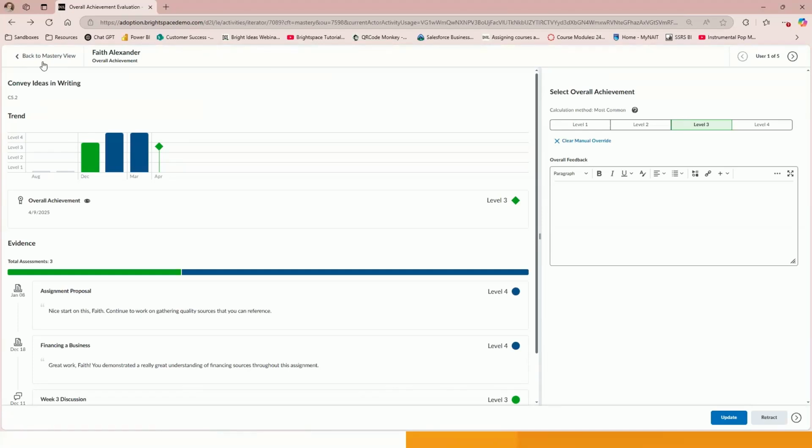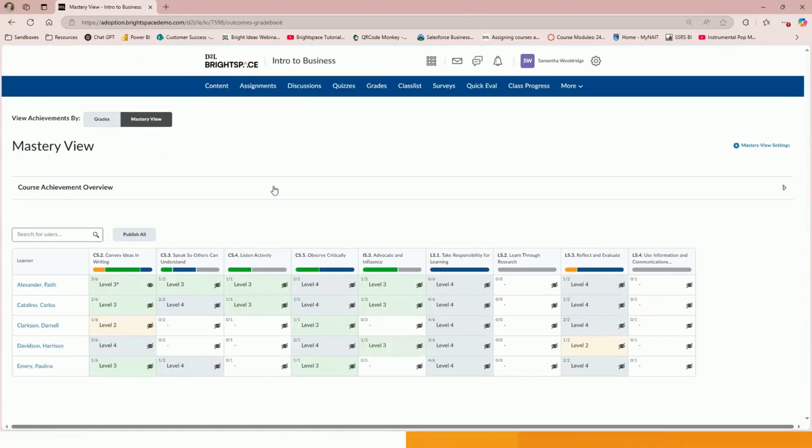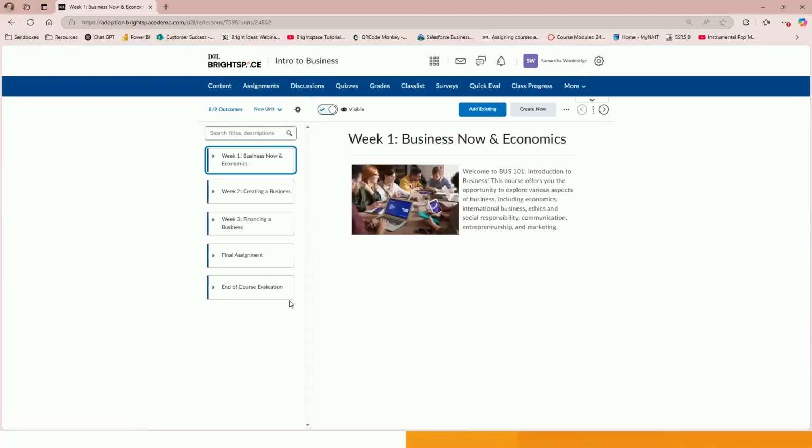It looks like we do have a bit more time, so I'd like to show you how to view outcomes within the content tool. So I'll go back to content here. And you can see at the very top of my sidebar menu, I have 8 of 9 outcomes aligned. This is telling me there's 9 outcomes in my course, and I have 8 of them that have been aligned to an assignment or content topic.